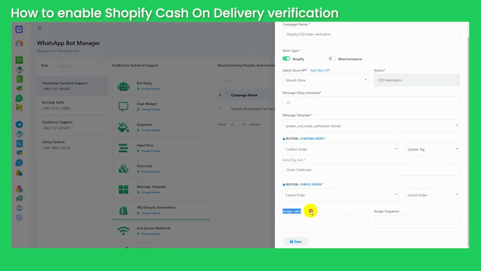Then we have label and sequence. We can assign labels and sequences for the user. To assign a label and sequence, just click on the form field and select from the drop-down list. Finally, save the campaign. That's it.